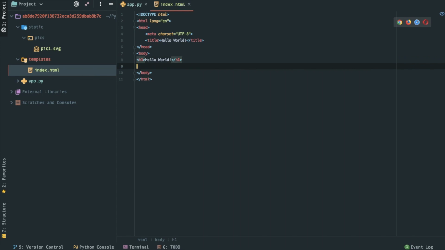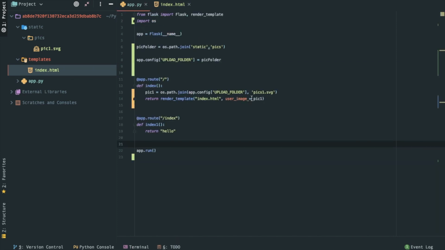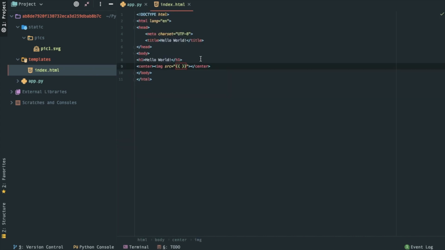Now this whole thing is done, and we have to go to our index page here and create a center tag over here and an image tag. In the source attribute we have to pass the variable that we passed inside our function, that is user_image. So user_image. Well, that's it.